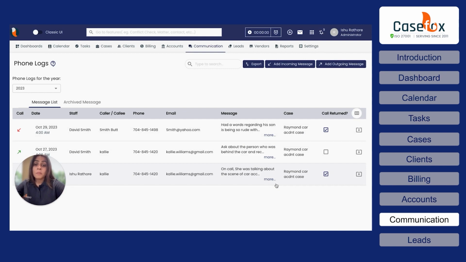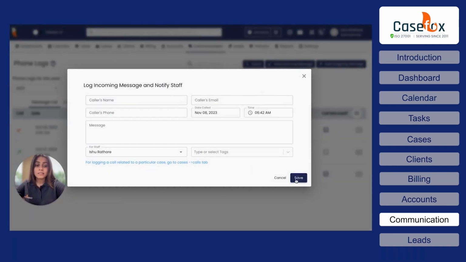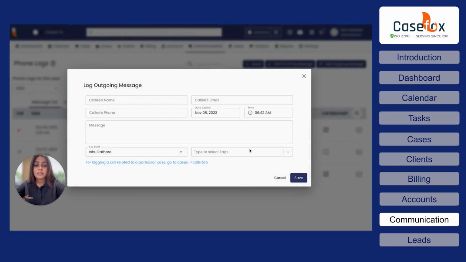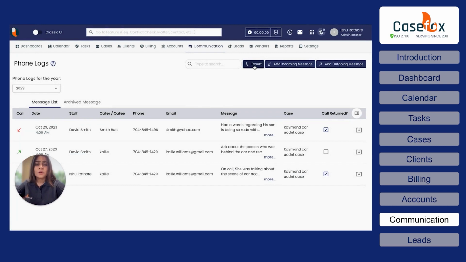If you want to mark a certain communication log returned, if the call has been returned, you can just check the checkbox right here. If you want to add a new incoming message, you can just click on this button, fill in the details and click on save. If you want to add an outgoing message, you can click on this button and fill in the details and click on save. If you want to export the communication log history, then you can just export it from here.